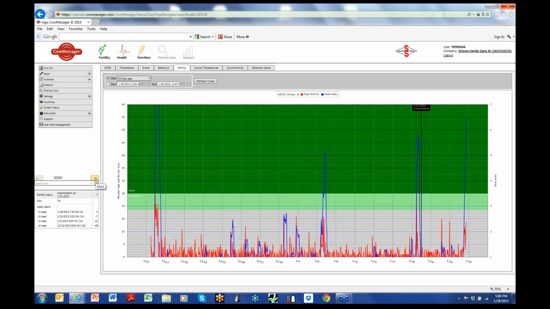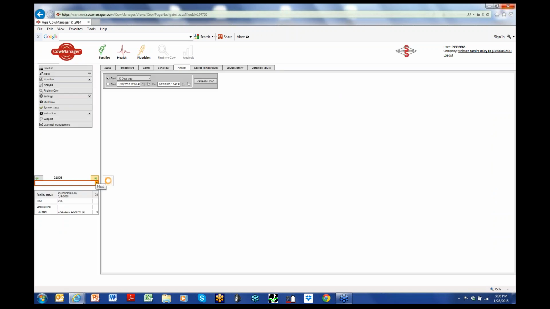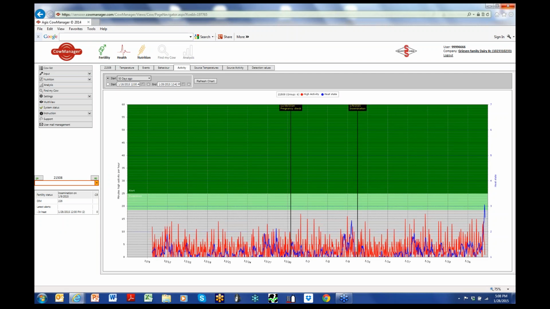If we take a look at the next cow, by just hitting the right arrow, we'll scan over to the next cow that was in heat alert. So this is 2158. 2158 is 226 days in milk. And so you can see here she was bred a few times.